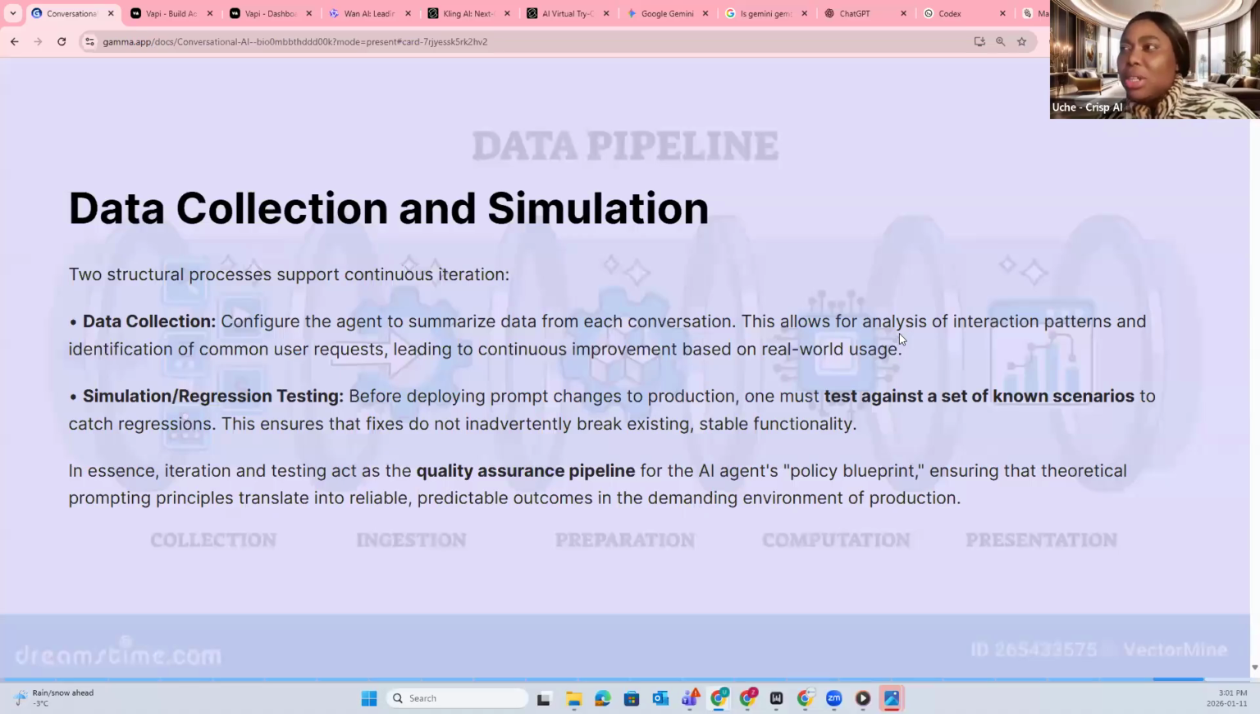So data collection and simulation. As you are doing this continuous iteration, you may want to continuously collect data. How do you put in your key metrics? What is the latency? What is the task completion rate? Which one is failing? How often is it failing? The turn taking, how is it working? So you may want to have a spreadsheet to collect this information.